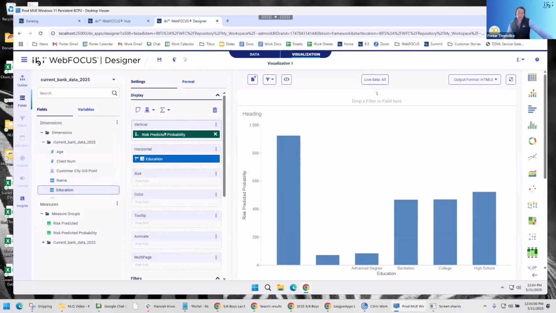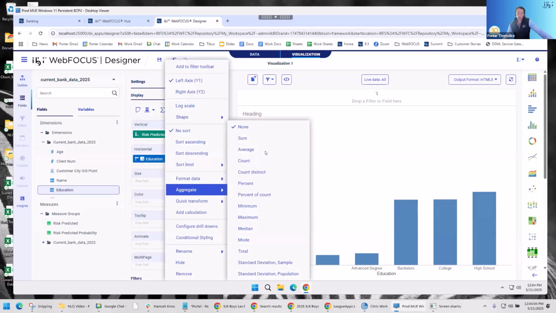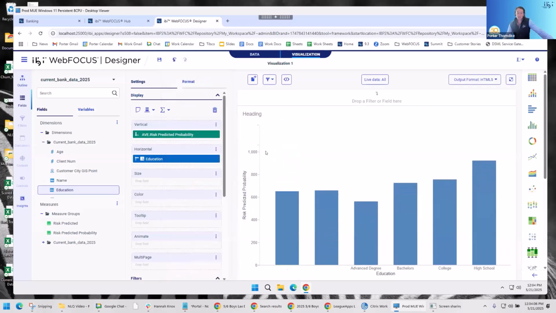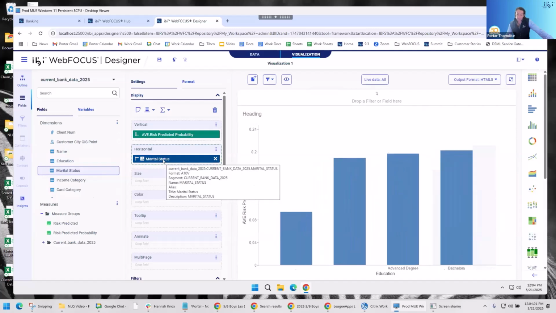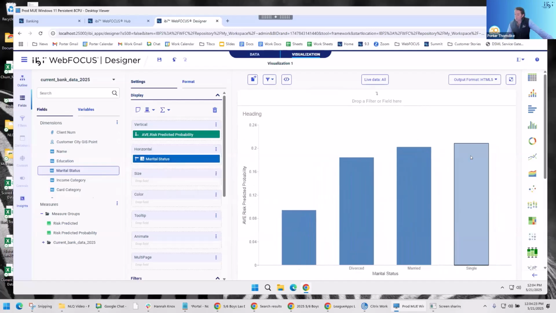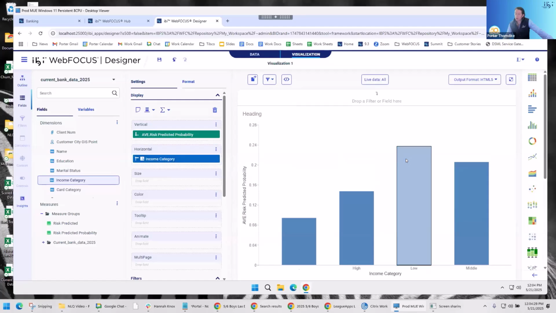Okay, and I can do everything that I can do in WebFOCUS. Like, do I want to look at the total? Do I want to look at the average? I'm going to look at the average. So I'm noticing that high school aged customers are 23.88% on average. I can start looking through this. I could look at it by marital status instead. And I'm noticing single people have the highest average probability. I can look at it by income category. Okay, I'm looking at low income, right?